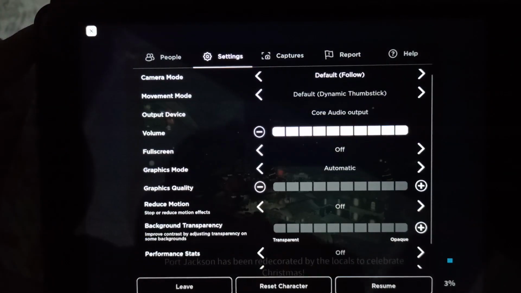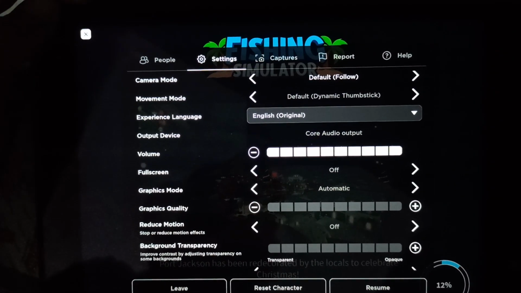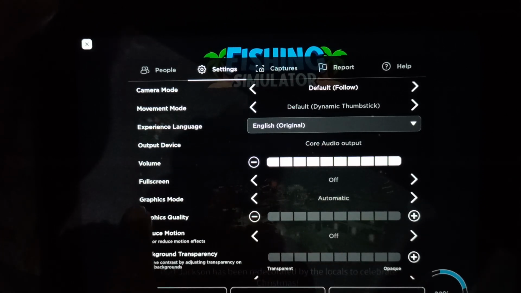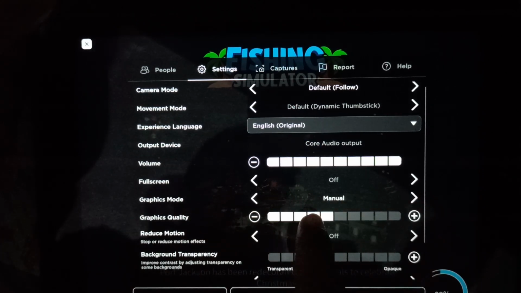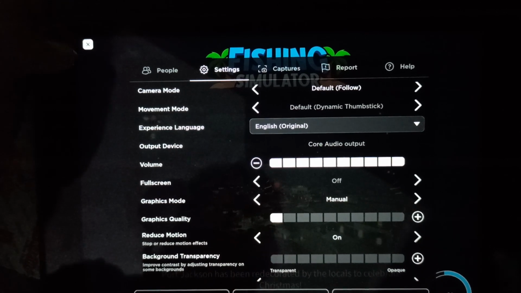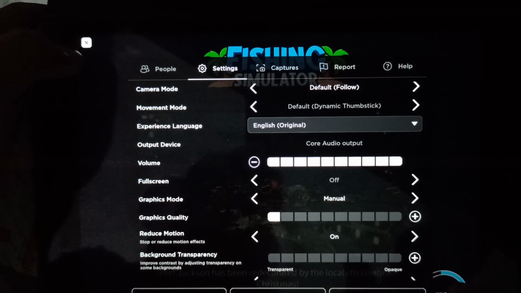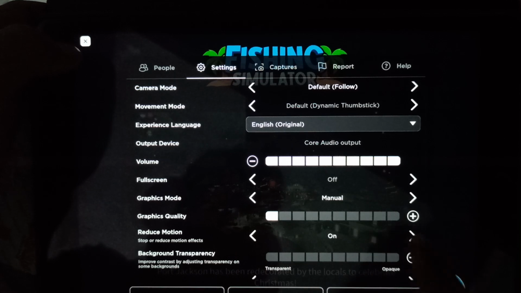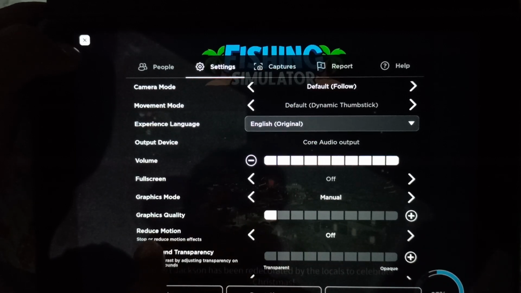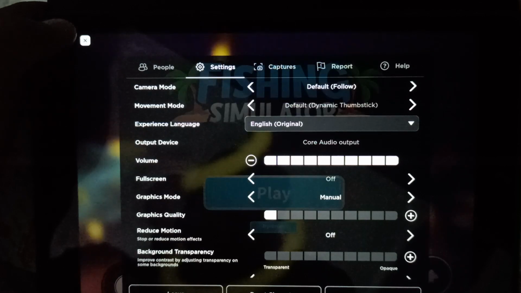And now guys, first of all, let me reduce the volume. So first of all guys, in the graphics mode you have to keep it manual and just set it as low as possible. So it will improve your gameplay, and also it will reduce the lag and increase the FPS. And also you have to keep reduce motion off to get low lag.